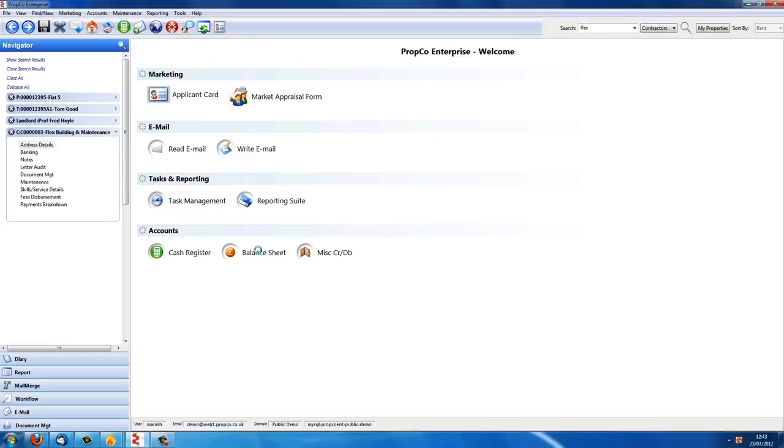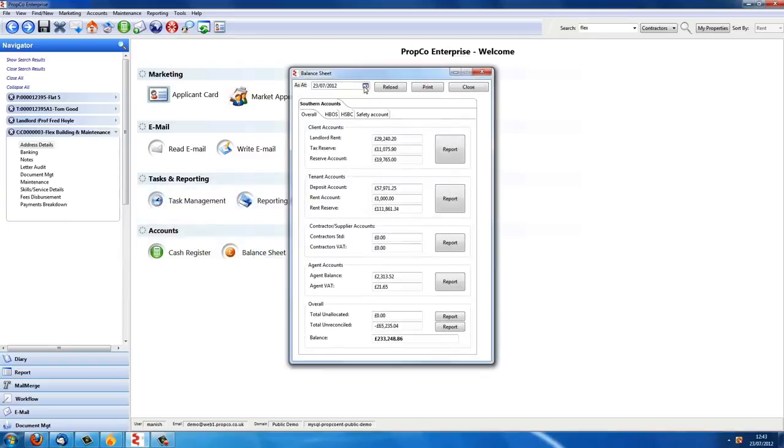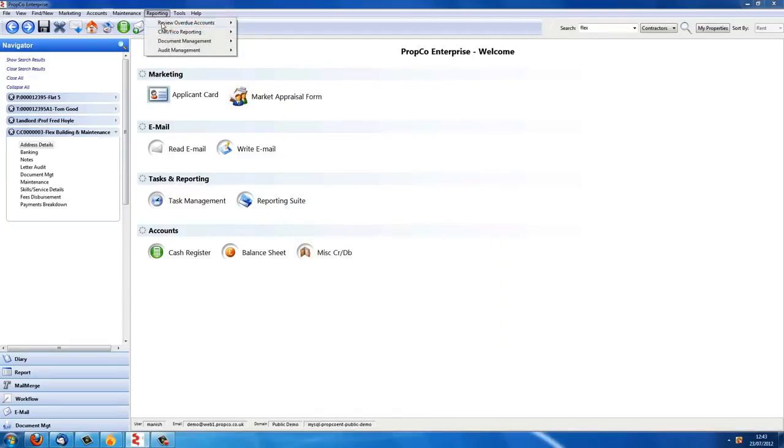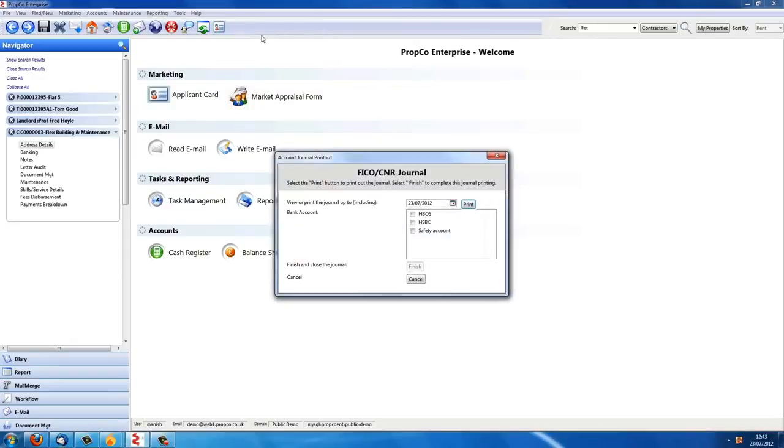The period-end routine also includes production of the tax journal for overseas landlords. PropCo can automatically deduct tax from the net income of overseas landlords. The total of these deductions are shown on the balance sheet under tax reserve. The tax return can be produced quarterly and submitted to Inland Revenue. The C&R tax journal is cleared down at the end of the quarter to coincide with the payment of the tax collected to Inland Revenue.